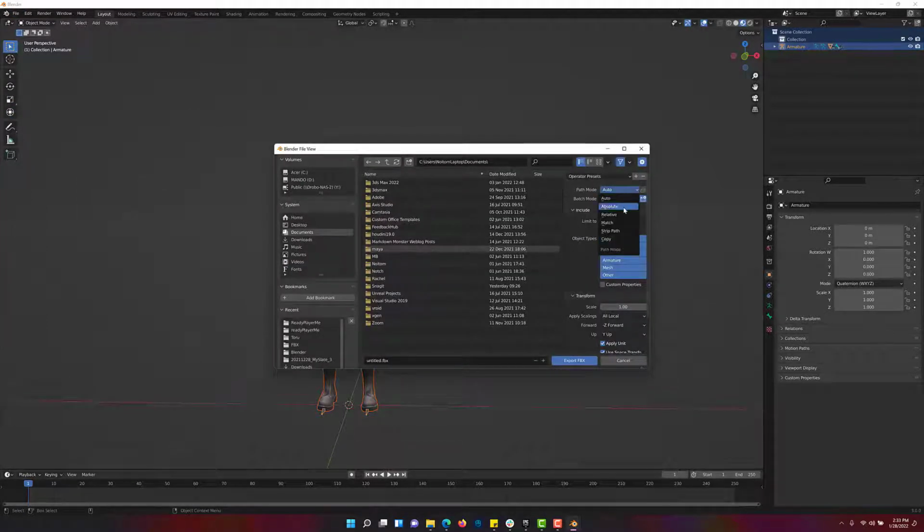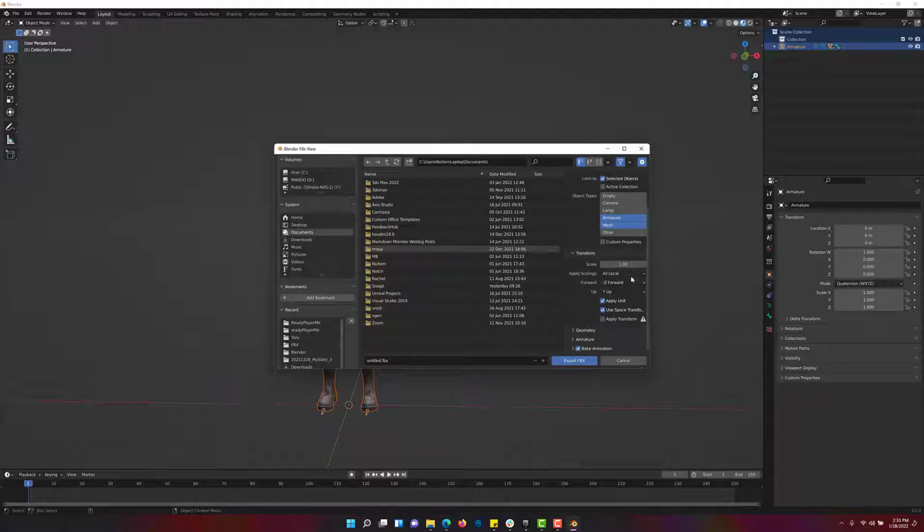Change the path mode to Copy, and then click the icon next to it. This will make sure that the textures export correctly. Under Include, Shift Select Armature and Mesh, enable Limit to Selected Objects. Under Transform, change Apply Scaling to FBX All.